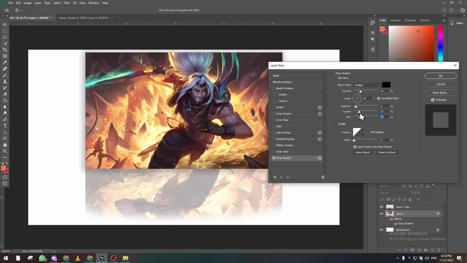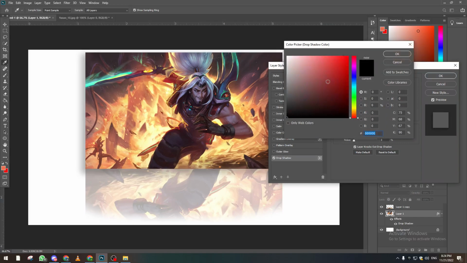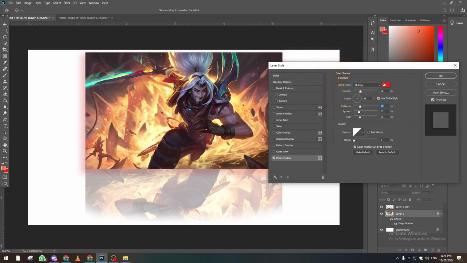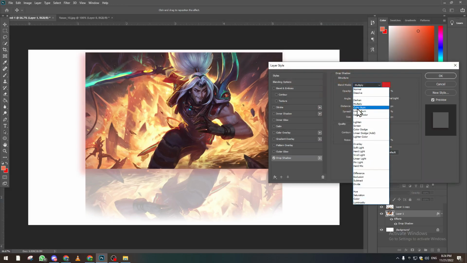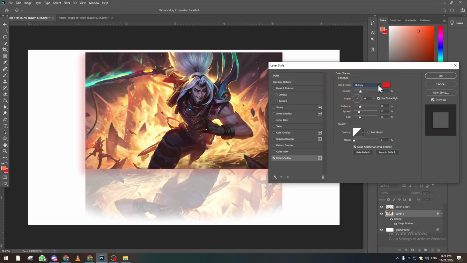If you want to make it spread more, you can add it from here, but it's better and much more efficient if you do it like 26, between 26 and 10. So now we keep it 26, and you can make the distance far or close to the picture by choosing this one. And here you can change the color of the shadow from this icon right here, and keep it at multiply because it's the most efficient option as well.